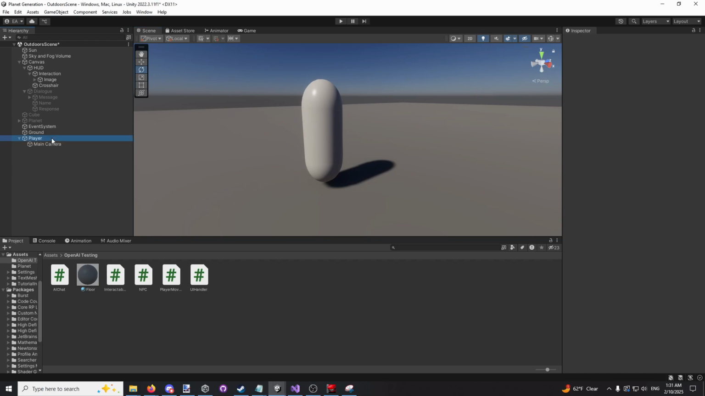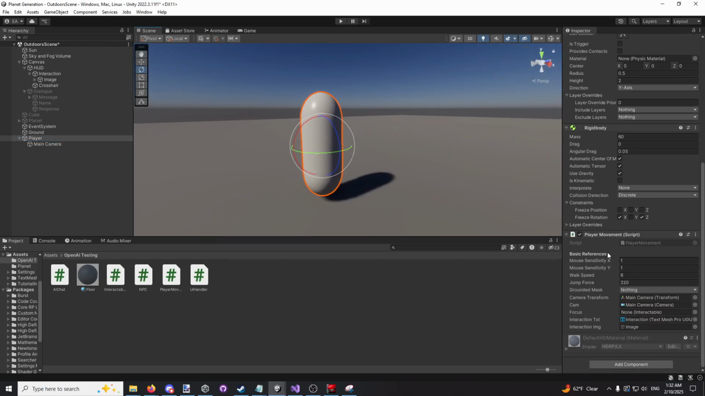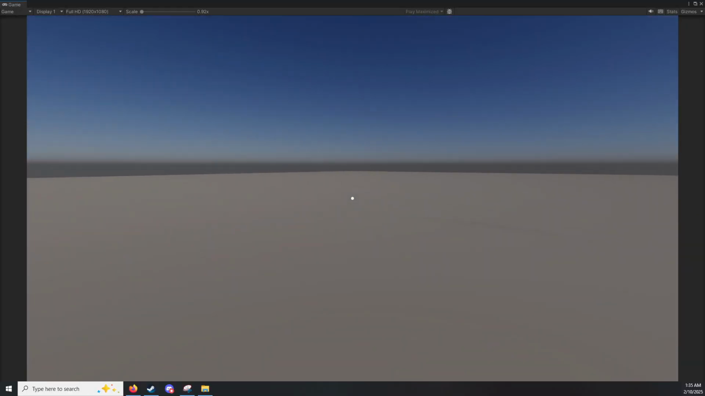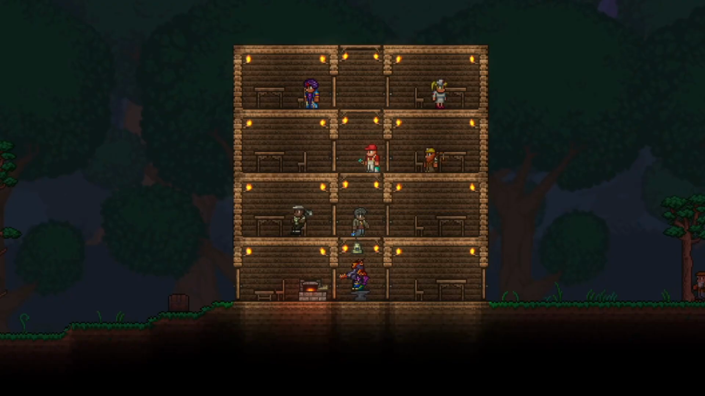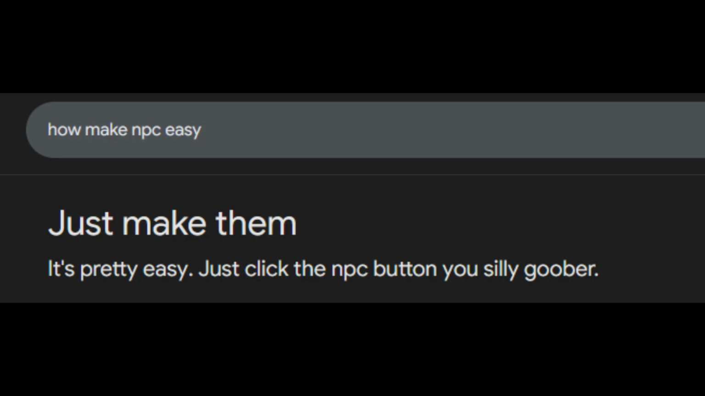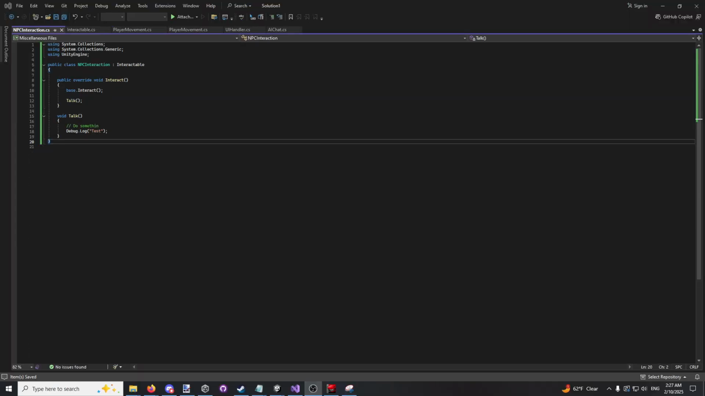Now that our NPCs are intelligent, we can focus on making the game look a little better. So I added a bean and put a rigid body and a player movement script on it, and now we can look around and move in the wonderful world. Now what we need are actual NPCs. Alright, yeah, let me just look up how to... Oh, right, silly me.